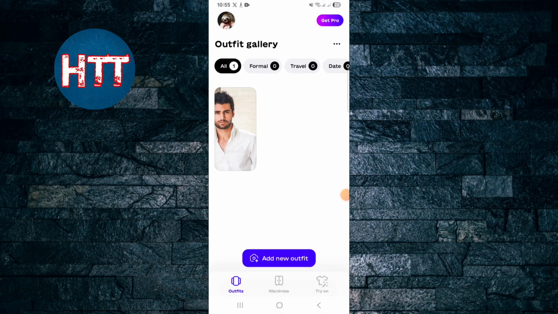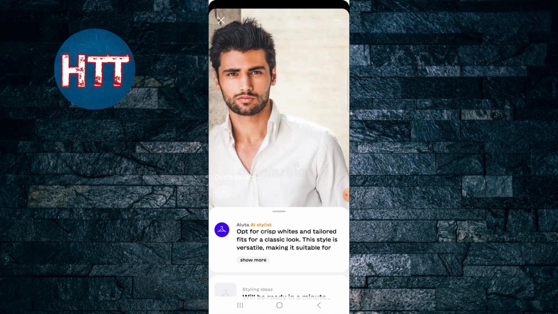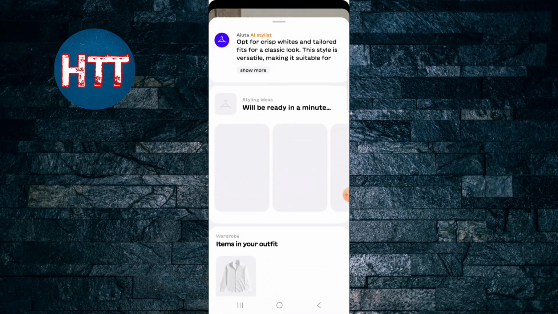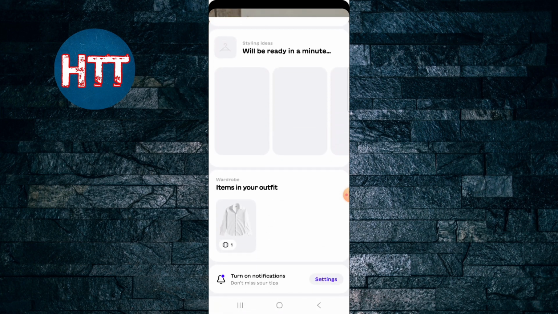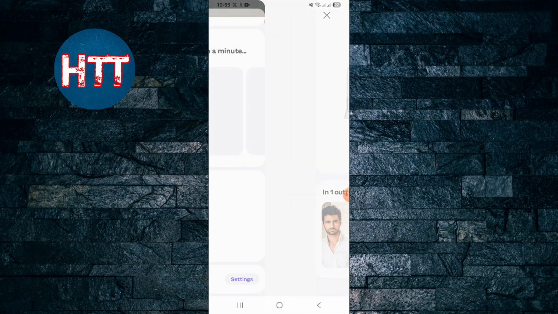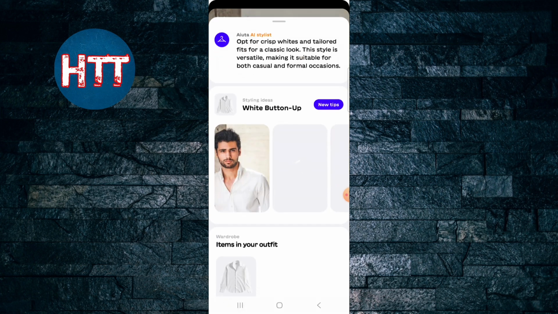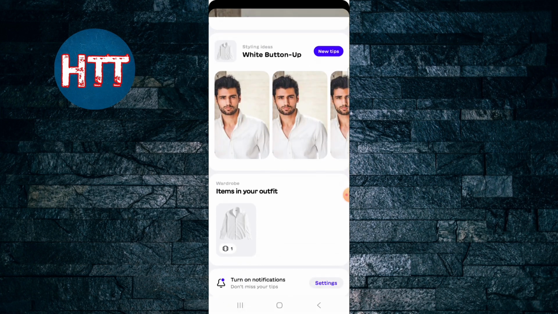So now tap here. Preparing the stylist tips. So you can see that it's preparing according to your appearance. Just wait a second to get it. So you can change your outfit. You can see here add new tips.